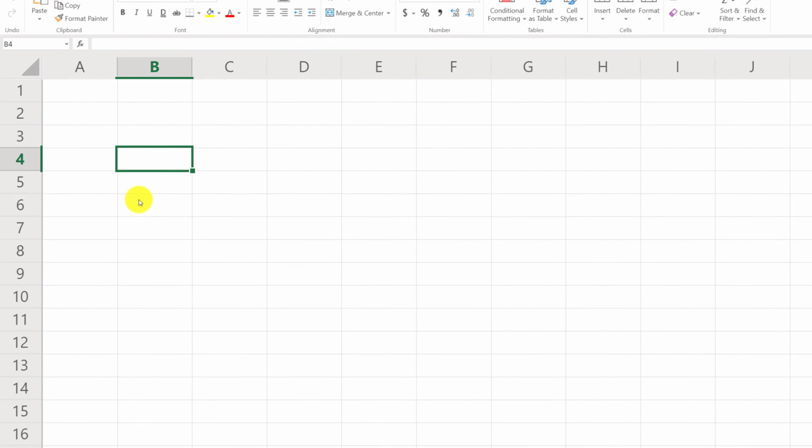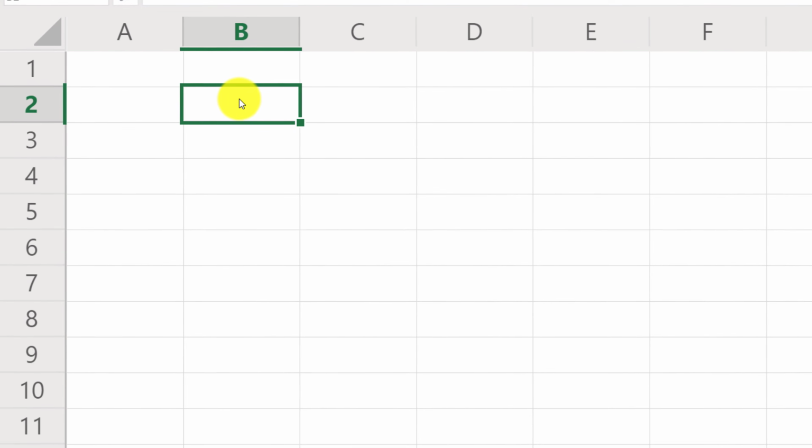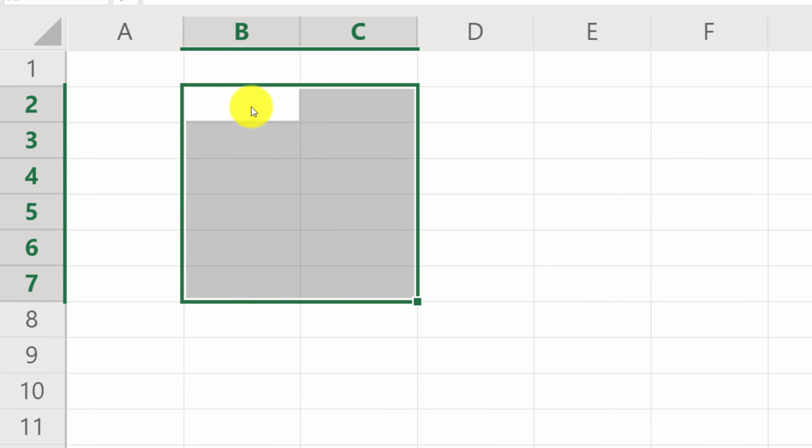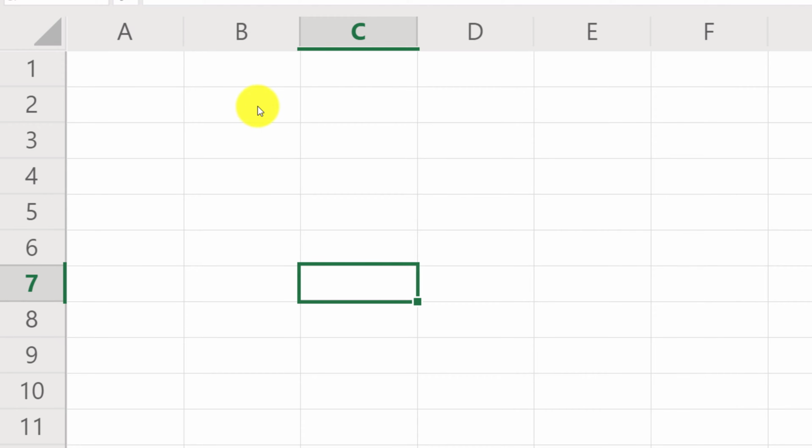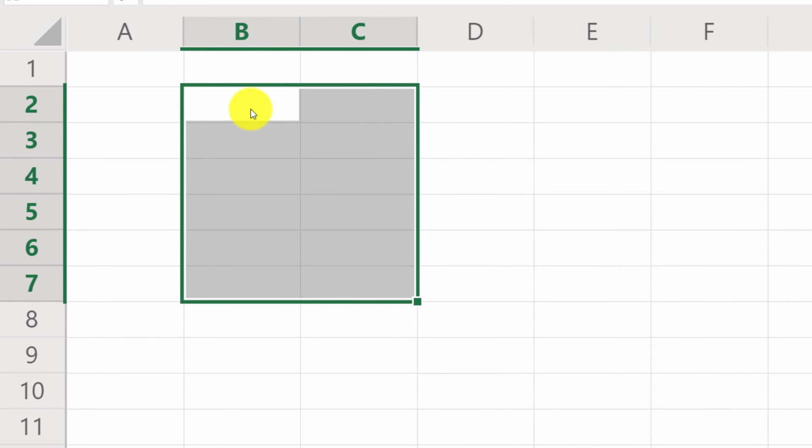We also have a concept of range, and a range is a group of cells. For example, we can select some cells, and the range would be from the starting cell in the upper left corner to the lower right corner cell. So in this particular case, the range identification would be B2 through C7. That would be our range.